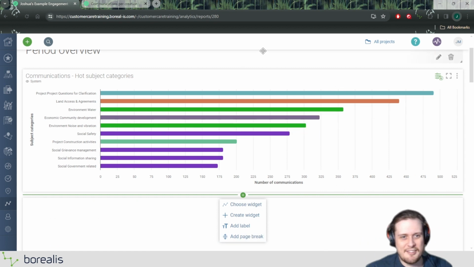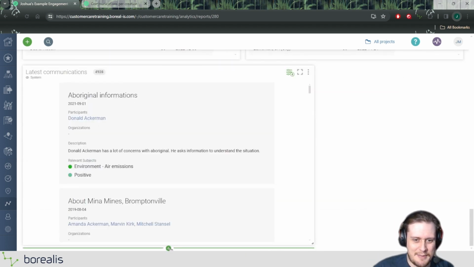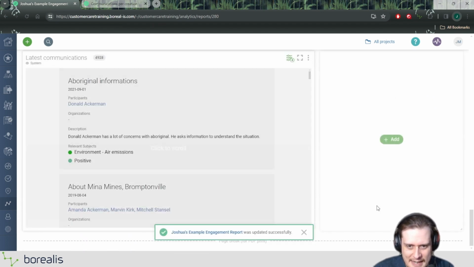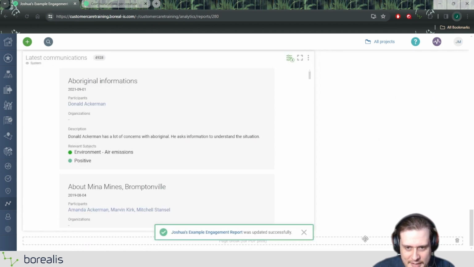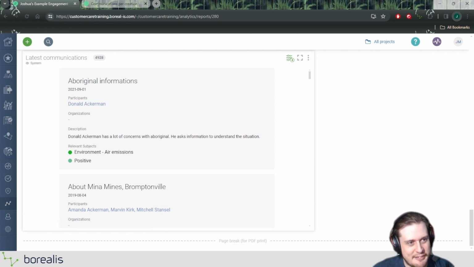For best practices, I always just add a page break at the end, just to keep things nice and neat on one page if needed. I just put it right there at the end like so. You'll see this nice little line appear, and that's confirmation that the page break is in.